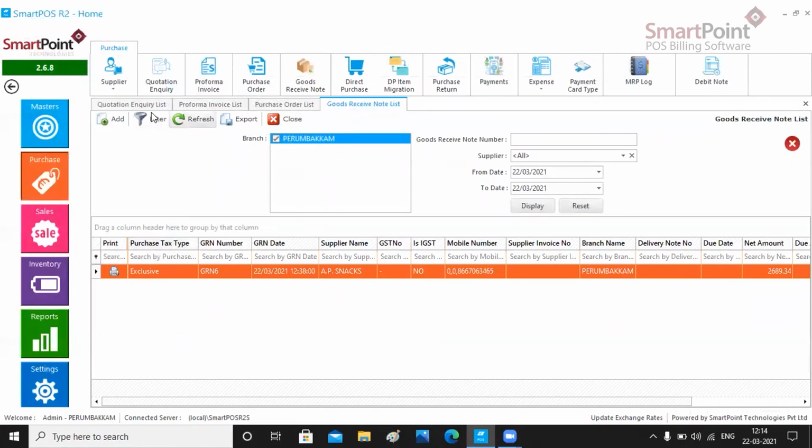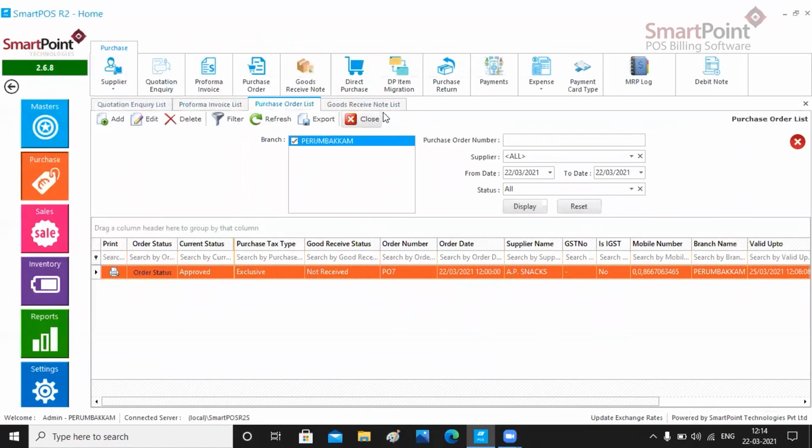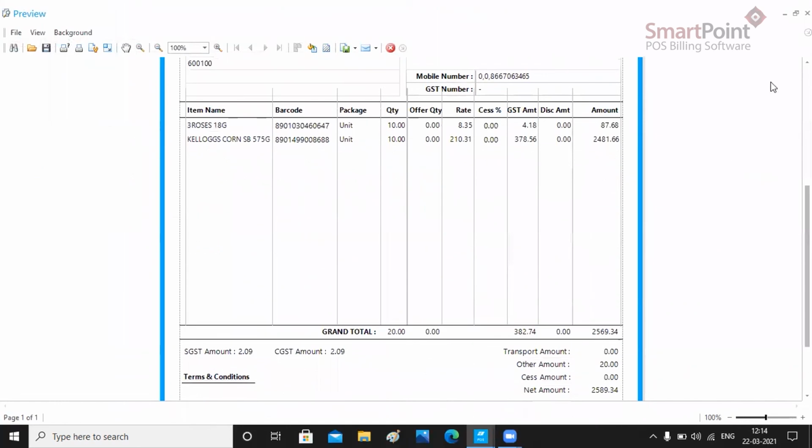At any point of creating the purchase, whether it's quotation inquiry, proforma invoice, purchase order, or GRN, you have the option of printing the invoice. By clicking on this button, you can preview the receipt and print it.